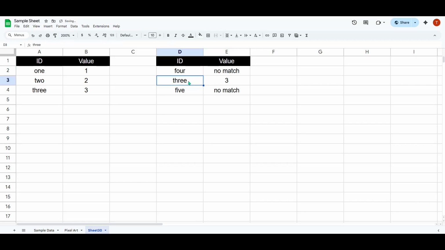And there you have it. That's how you use the switch function in Google Sheets. This method streamlines your data management significantly by efficiently matching and outputting values.